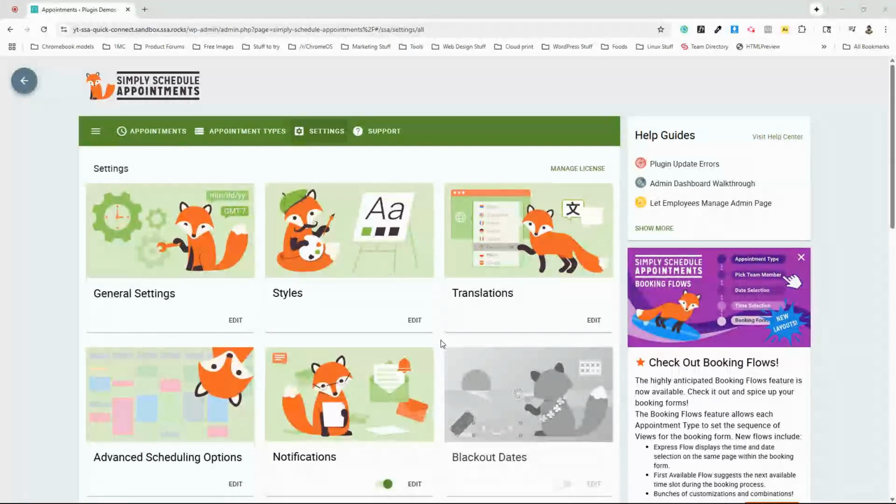My name is James, and in today's video we're going to be talking about a pretty big improvement we made to our Google Calendar integration. So in the past, in order to connect your Simply Schedule Appointments WordPress website with your Google Calendar, it involved a bit of a technical process.